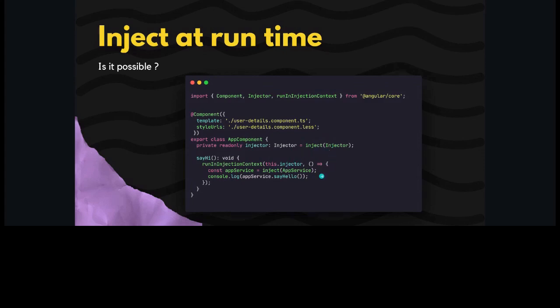And it takes as a second argument a callback function, but this callback function must be synchronous. Okay, so no async await in this function because it will not work. And in this function you can inject your services, and you can do what you want with this provider.